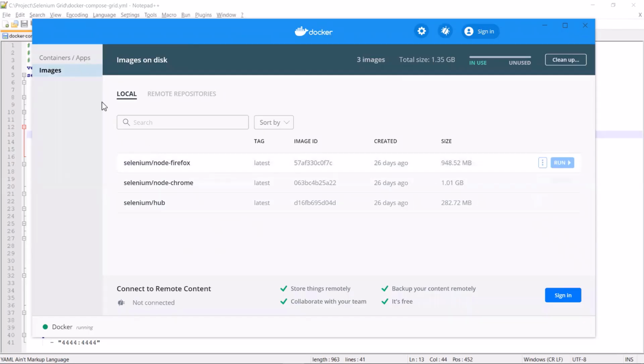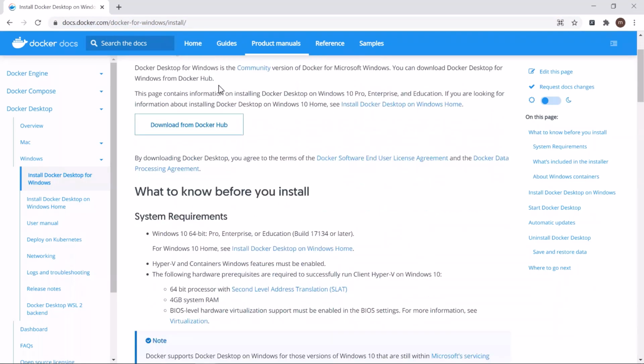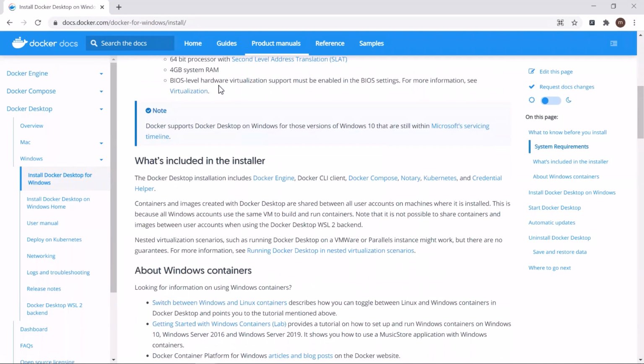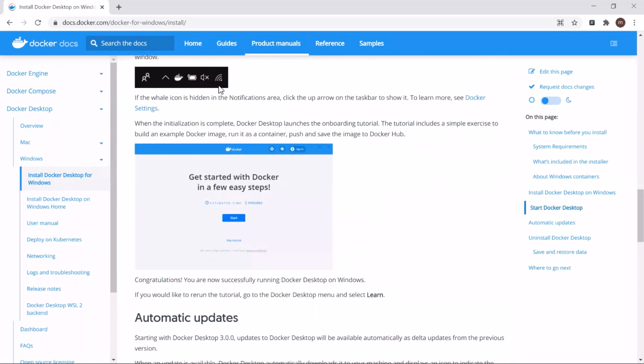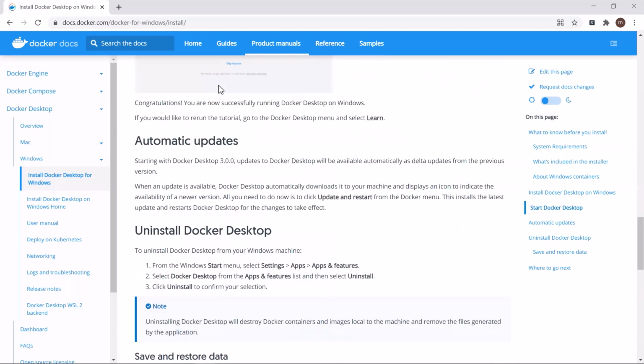So to start with, first you need to install Docker in your system. To download it, you can go to the Docker website, and from there, you can select Docker Desktop for Windows or Mac based on your operating system. You can follow the steps provided on the web page to install Docker on your machine.